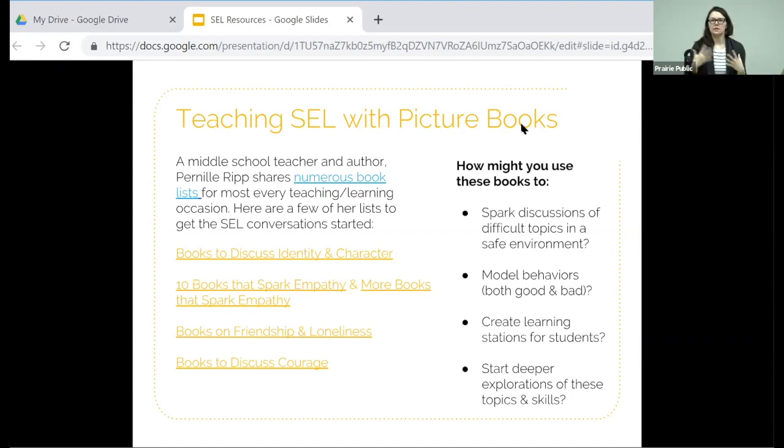So when I was thinking about this, and because of my bias, I was thinking, how would I use a picture book in a high school classroom? And so I have a couple bullet points there about sparking discussions on a difficult topic in a safe environment, modeling behaviors, creating learning stations, start a deeper exploration, kind of that PBL that I talked about.